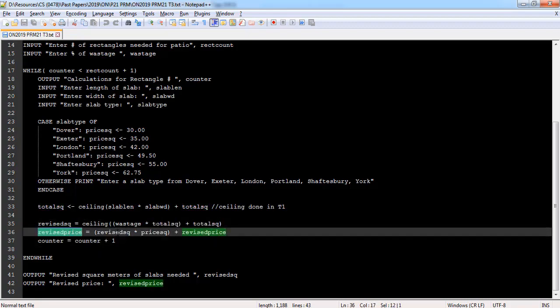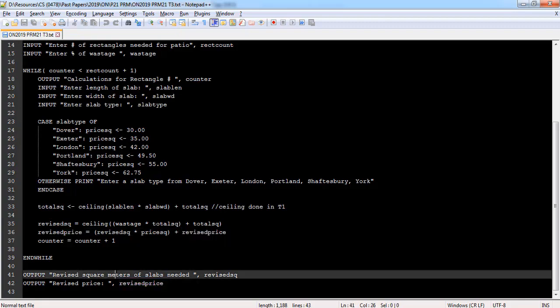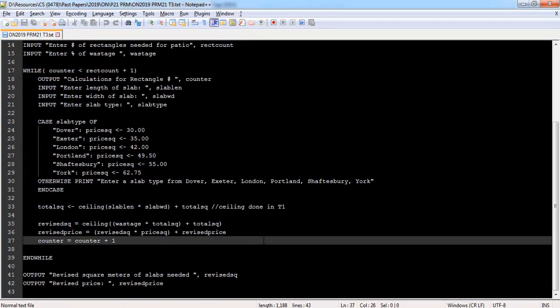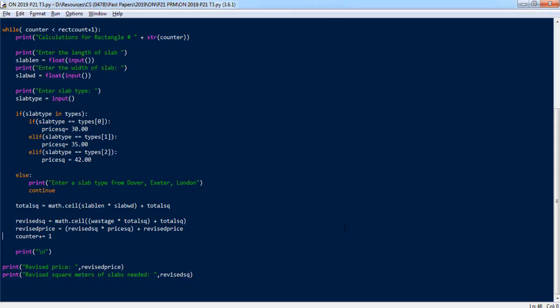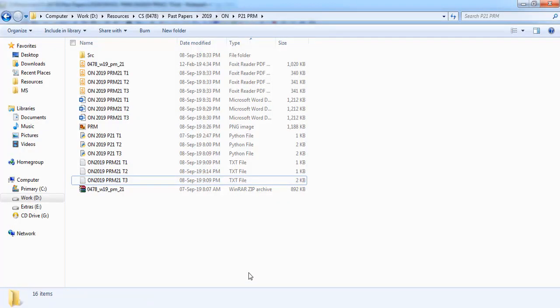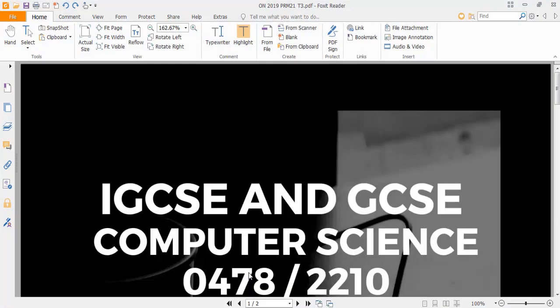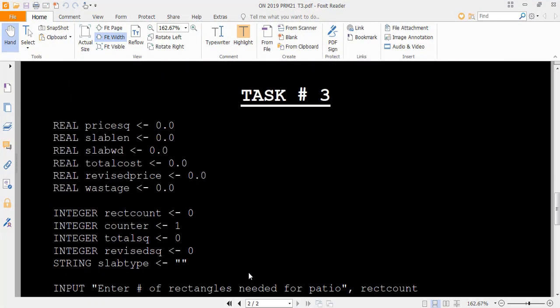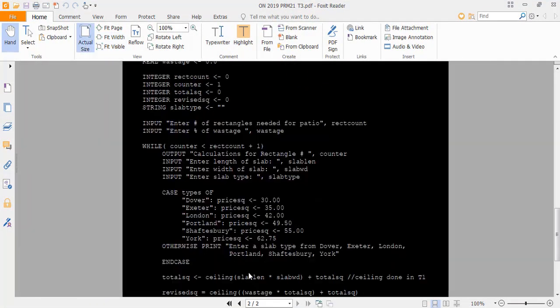And for the revised price, again the same thing, you multiply the revised square area by the price of the slabs, and we add it together to update the revised price overall for the whole program. And at the end of the while loop, I'm simply going to print the revised price and the revised square area. So this is how it is going to work for tasks 1, 2 and 3. I have uploaded tasks 1, 2 and 3 in the drive, and you can clearly see the pseudocodes are also given. If you have any questions, kindly let me know.